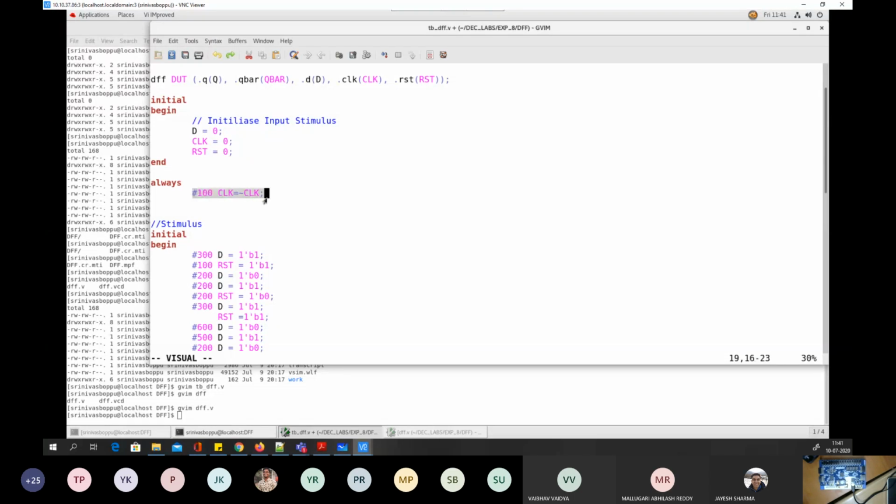We are saying this hash stands for a delay of 100 time units. It could be seconds or nanoseconds, it doesn't matter as of now. We are saying after 100 time units, clock equal to not clock. So what does it mean? If it is 0, it should become 1, and if it is 1, it should become 0.